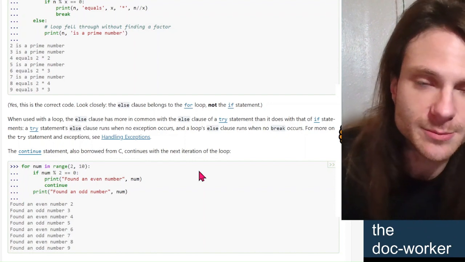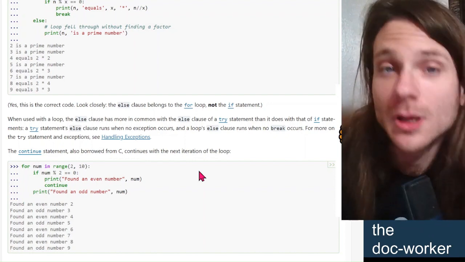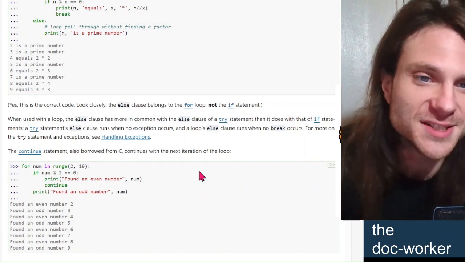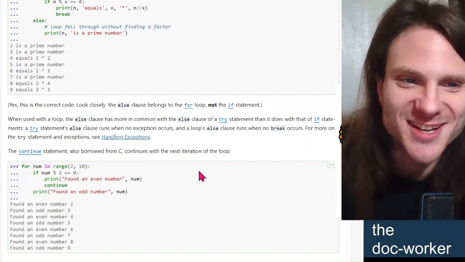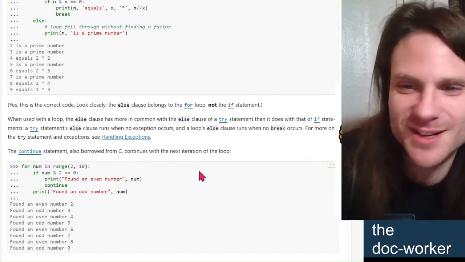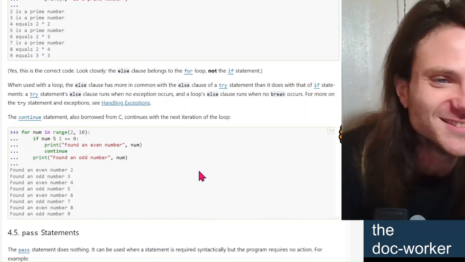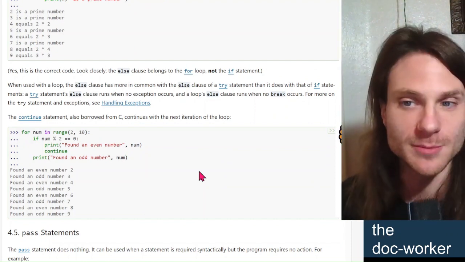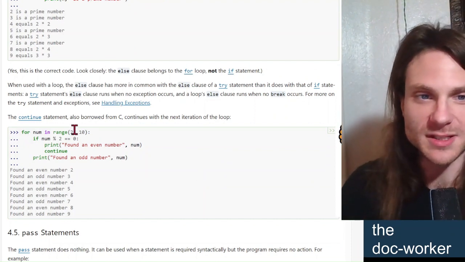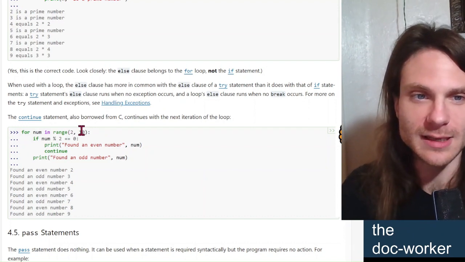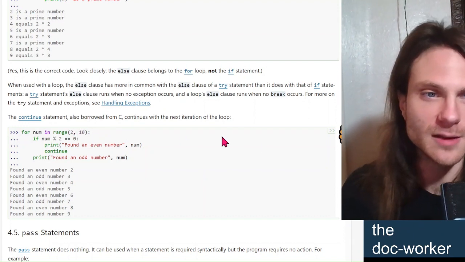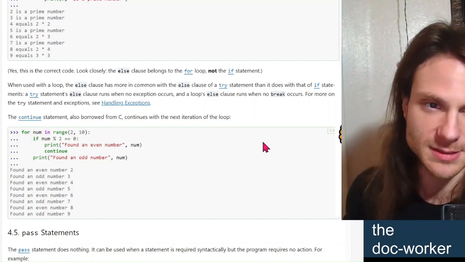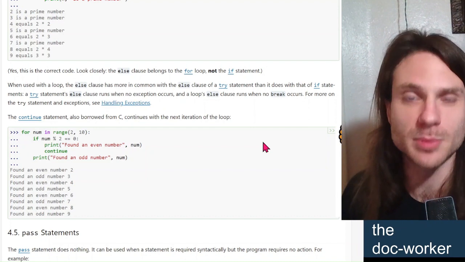The continue statement, I'm going to give you one guess what that does. Also borrowed from C, it continues with the next iteration of the loop. Sometimes programming isn't always hard. Don't worry about it. For num in range 2, 10. So remember, starting at and including 2 and ending before you hit 10. If num modulo 2 returns a remainder of 0, print the string "Found an even number" followed by the variable num.